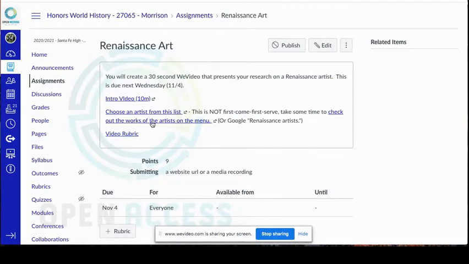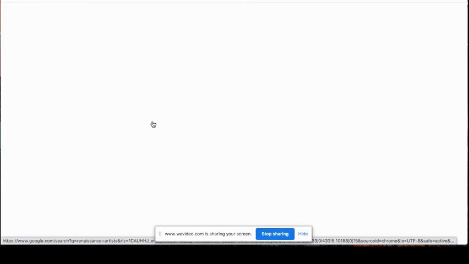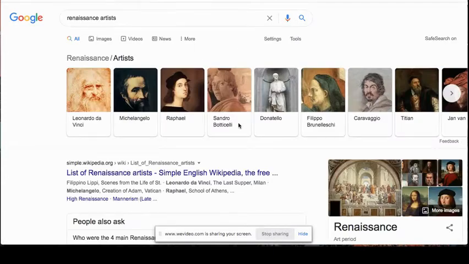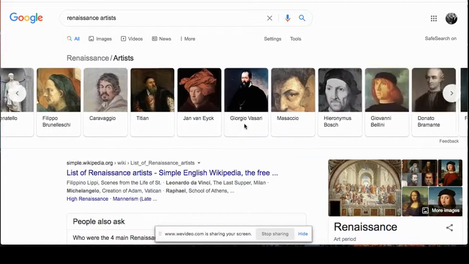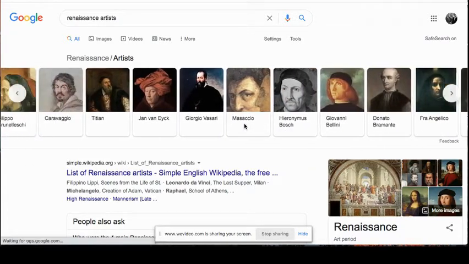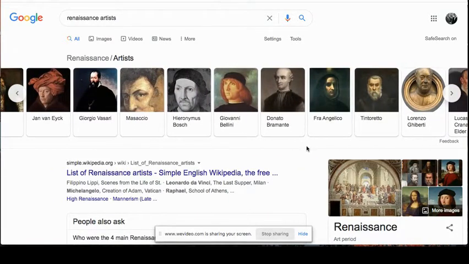So here is the list of artists that I gave you. If you just Google Renaissance artists, make sure you spell it right, and you'll see that they're all featured here. Okay. And the first thing I want to do is I want you to go and get imagery for these artists, because I want you to build and have a nice robust folder full of material to work with so that you can analyze it.